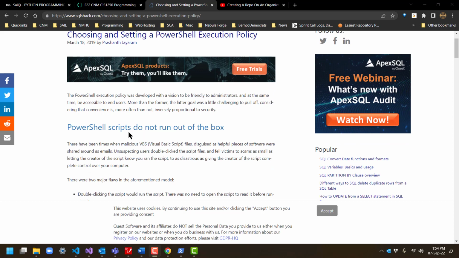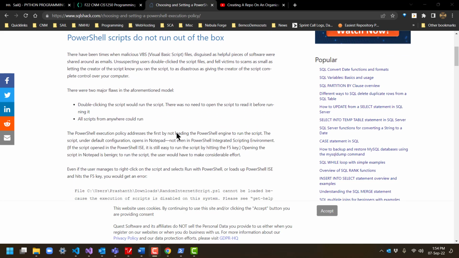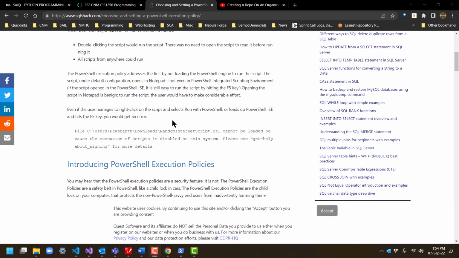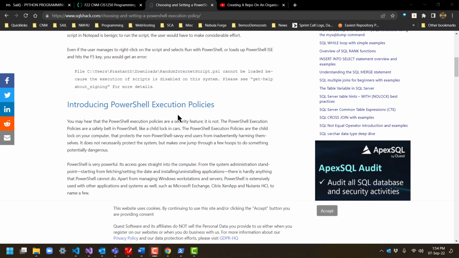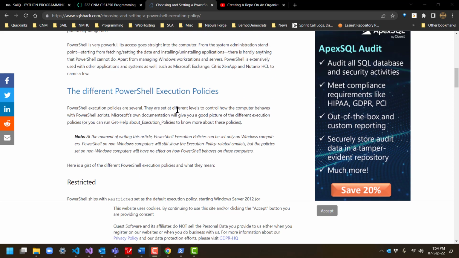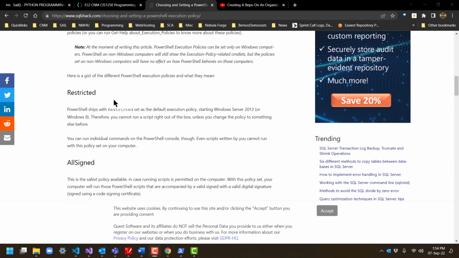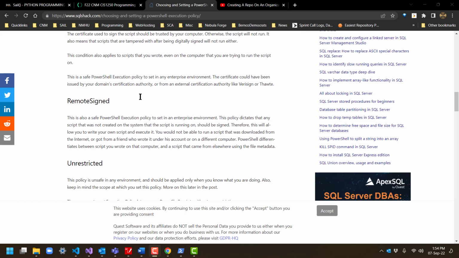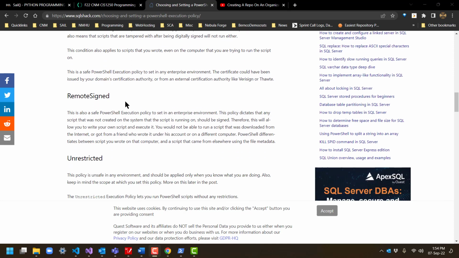And it's not so much a security policy as a safety policy to make it so that a user doesn't accidentally do dangerous things. But since we're programmers, we need the ability to execute scripts. And there's several different options. We can run restricted, which is the default, which means basically you can't run anything. AllSigned is one of the safest policies. It only runs scripts that are signed. RemoteSigned is also a safe policy, but it only addresses scripts that have been brought in remotely. So we're going to go with RemoteSigned. And then there's also unrestricted and some other options here.